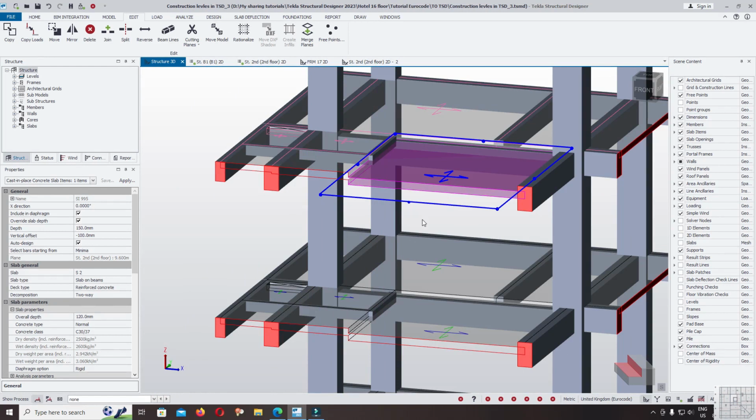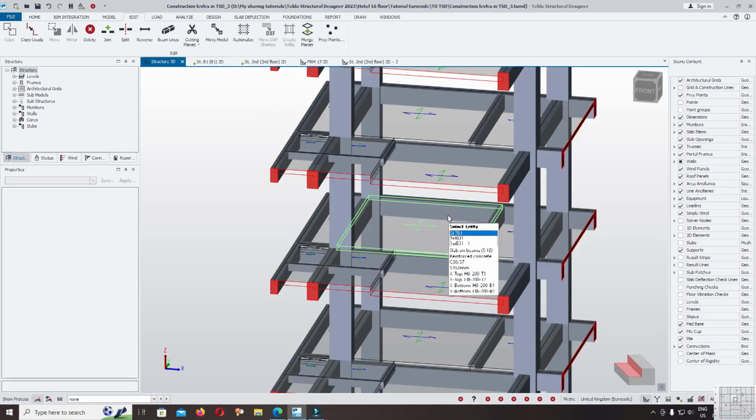This is how you can split and change the alignment, or change the vertical offset, on the OC slab and OC beam. Thank you for watching.